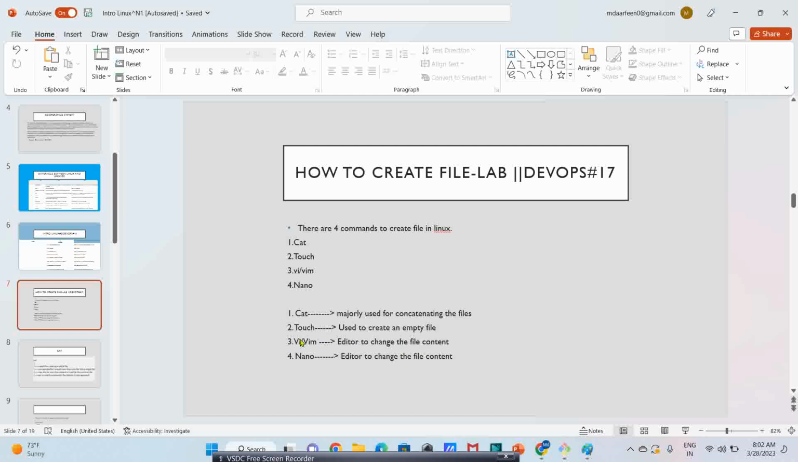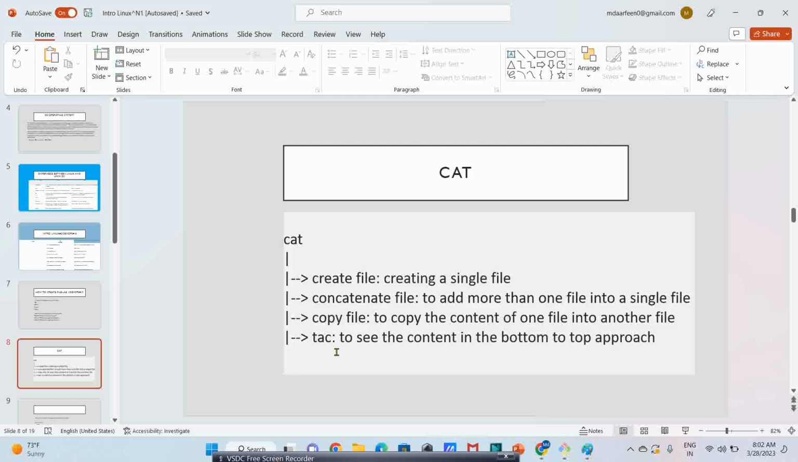And vi and vim are editors to change the file content. It will be like Notepad, right? In Notepad you change some content and create a file as well. And nano is also an editor to change the file content, similar to vi and vim. I'll tell you what the differences are.